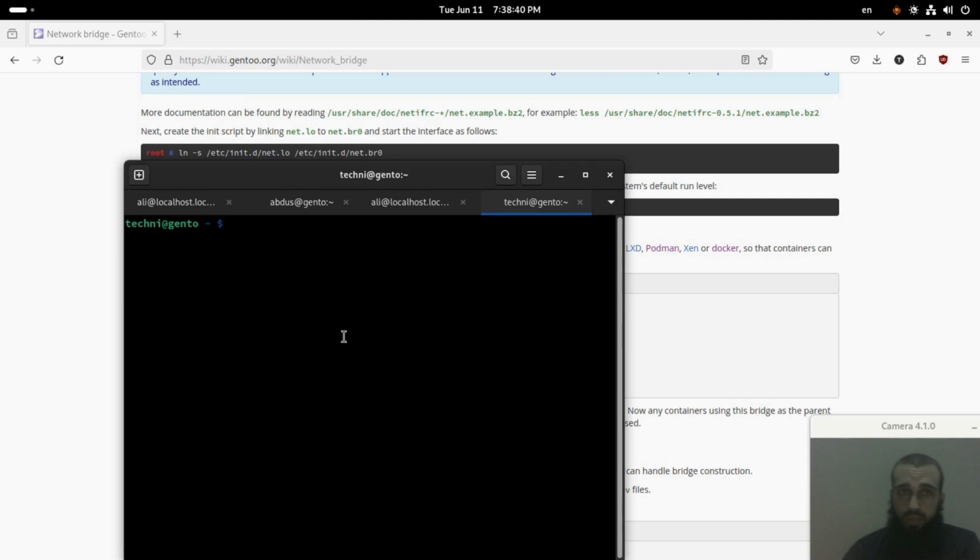So now let's run the next command, which should be sudo ln -s /etc/init.d/net.lo and then /etc/init.d/net.br. If you wanna use BR0 or whichever name you want, actually it doesn't necessarily need to be BR, it can be virtual, you can call it bridge, it doesn't matter, it's not a problem. But I did this with BR0, and now I've shown you that I'm doing it with BR1.